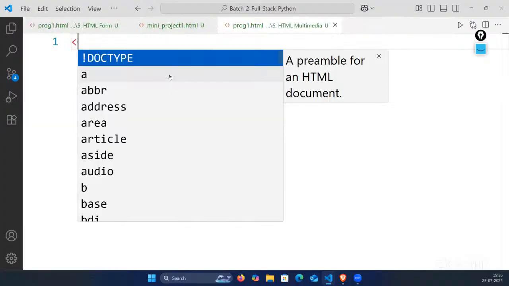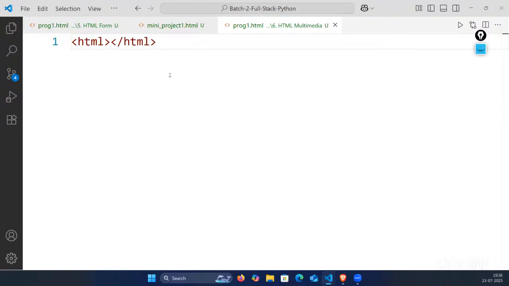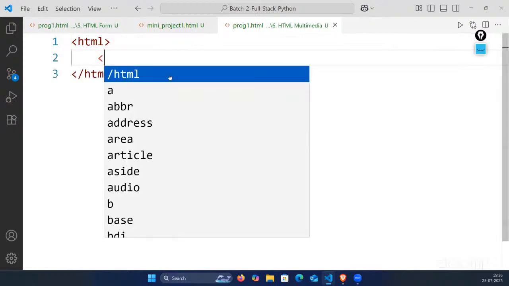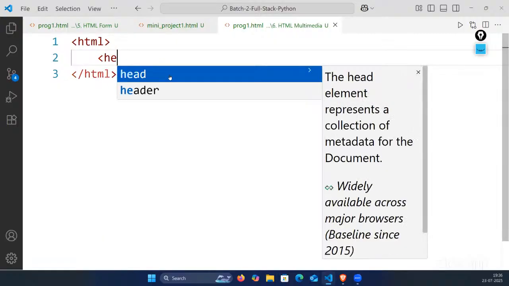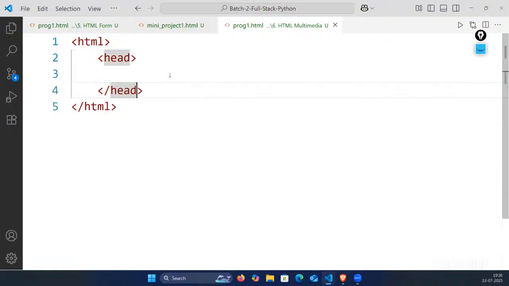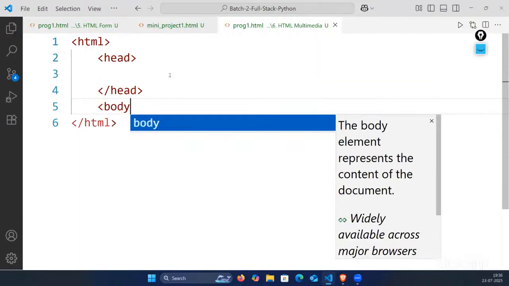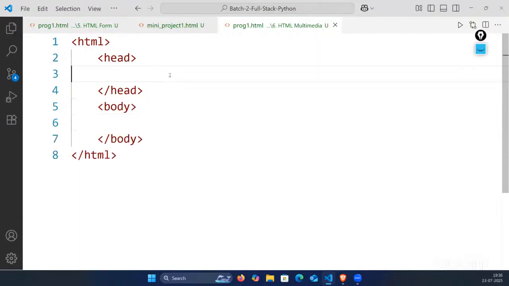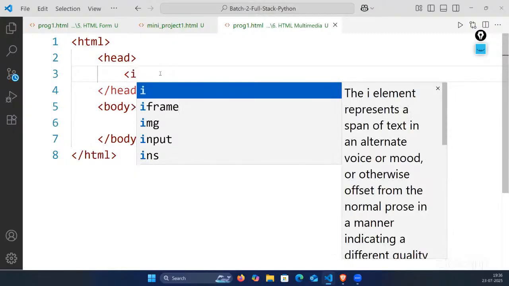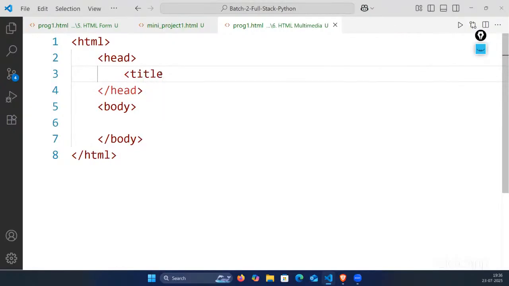Fine. So again, whenever you create any project, any page, first thing you have to do is put these tags, right? Head tags, body tags. Inside this head, you can put the title, but it's not compulsory, it's optional. Now the first thing I want here is an image. For an image, we have this image tag, right?